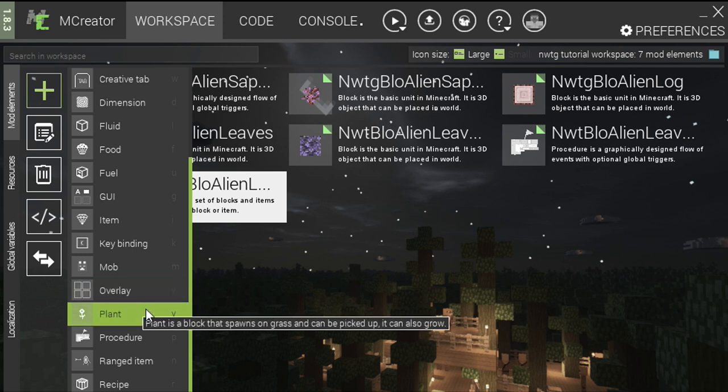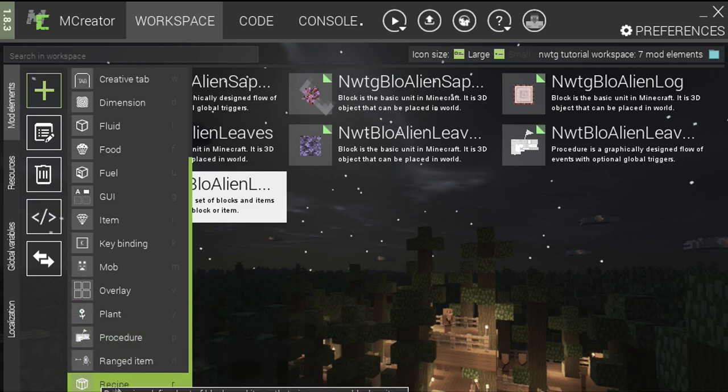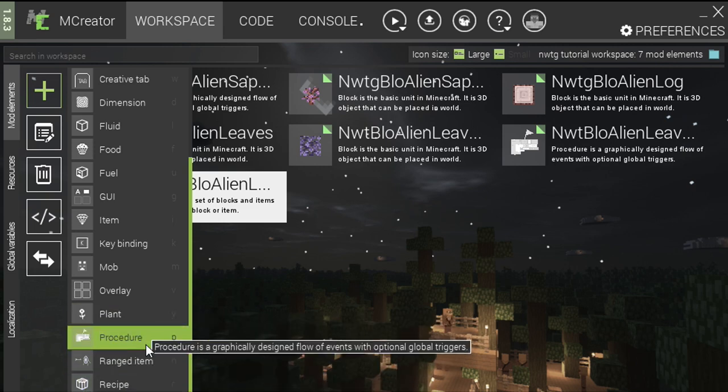Plants are things like grass. What's another one? Flowers you can place. You can also make growable plants as well, such as sugarcane and other types of resources as well.